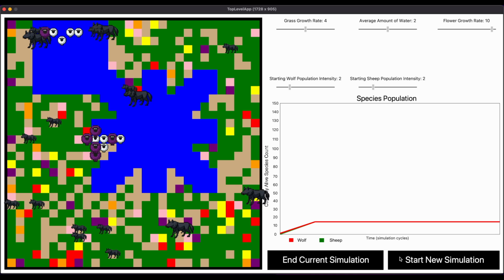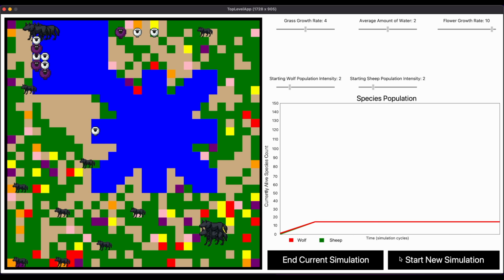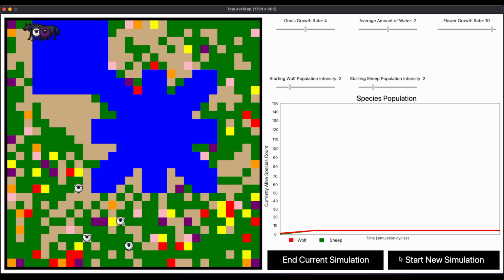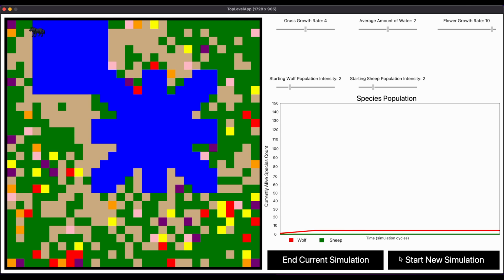Here you can see the wolves chasing the sheep and the sheep running away from the wolves. Let's run the simulation one more time so you can get a better look at that. Also be on the lookout for how the grass and flowers disappear when the sheep eat them, and how the sheep disappear when the wolves eat them.